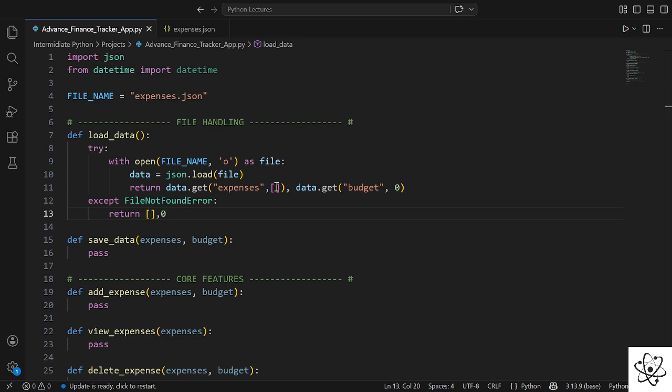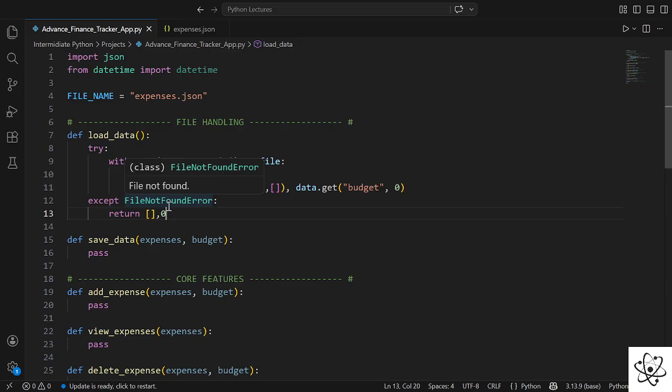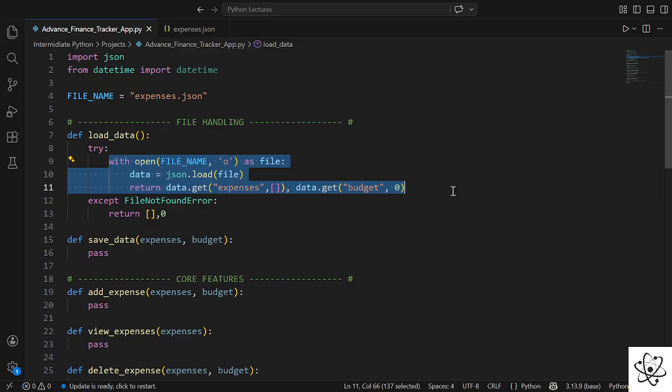So basically, in this load data function, we are creating a try and except block to prevent the app from crashing, right? In the try block, we are putting our main code, basically loading the JSON file, and in the JSON file, we have something called expenses and budget keys. If you want, I can maybe show you the structure. Just give me a second.